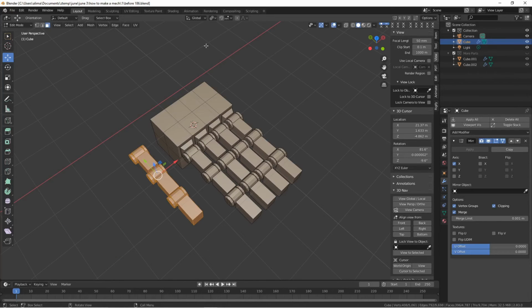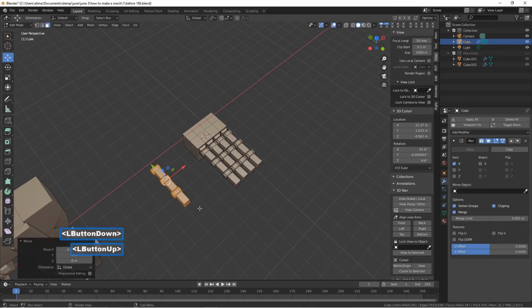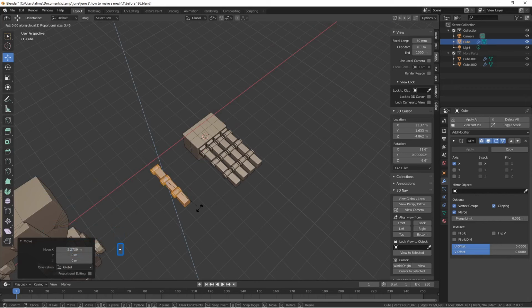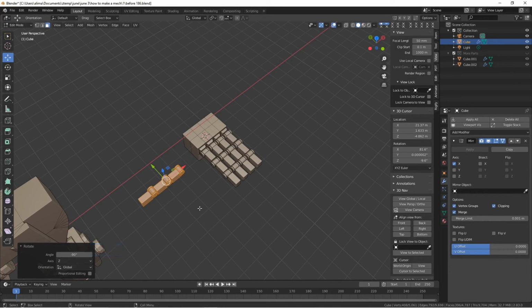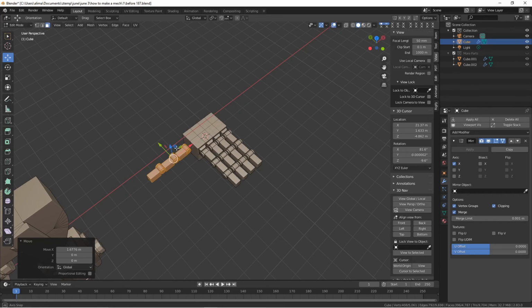Okay, we need to go to the top and change the pivot point from individual origins back to median point. I'm going to push this out to the side. I'm going to press R to rotate on the Z-axis, -90, and then press Enter to lock that in. Okay, as far as rigging, the position of this is good, keeping the thumb out like that.